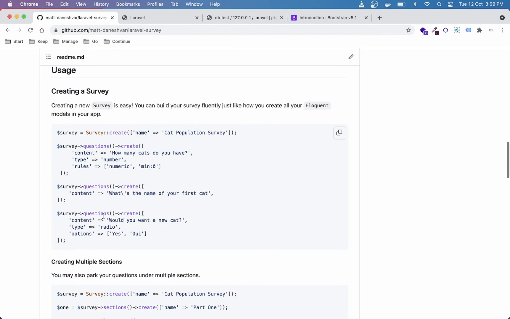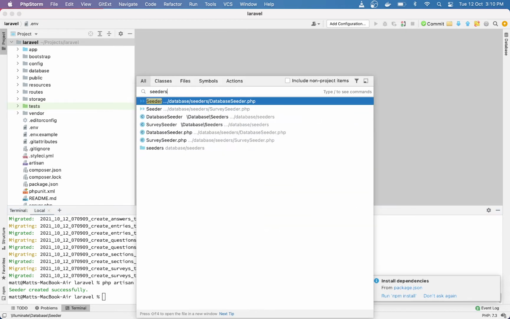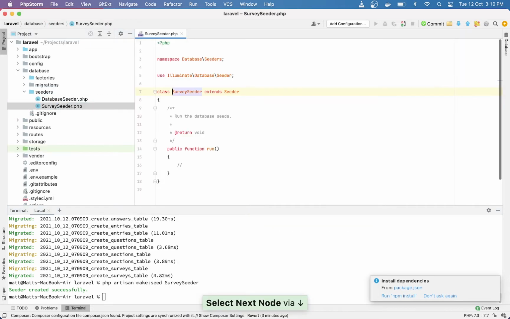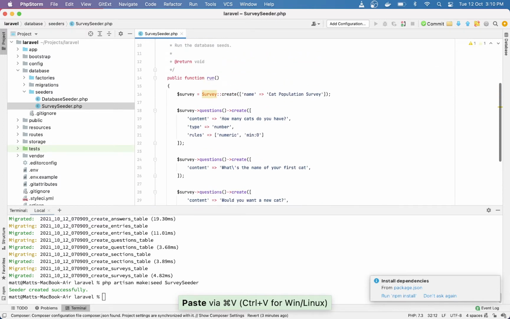So usage, the first step that you need to take is you need to create a survey. You can do this anywhere. You could even do it in your own controller, but I'm just gonna create a seeder for this. So I will go and create a PHP artisan make:seeder. I'm gonna call it SurveySeeder. You can call it anything you want. Then I'm gonna head over to my seeders and I'm gonna paste the code that I have from the demo.